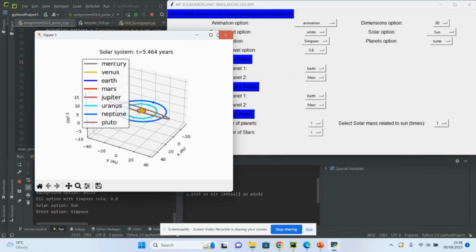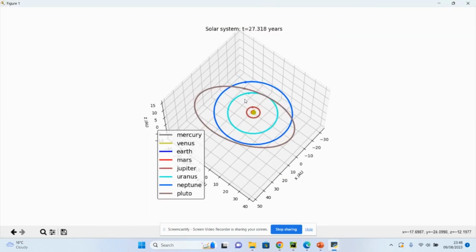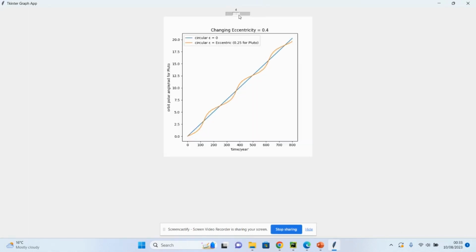For the Simpson model, we chose a higher eccentricity to see it more clearly. You can see how the speed changes in Pluto due to the higher eccentricity of the orbit, how the speed is decreasing right now as the distance from the Sun is changing. However, for Earth's orbit, which is more circular, the speed remains more constant. This plot shows how orbital time varies with the polar angle.